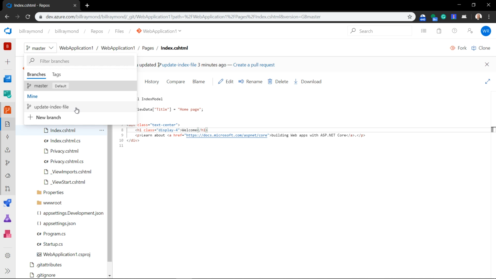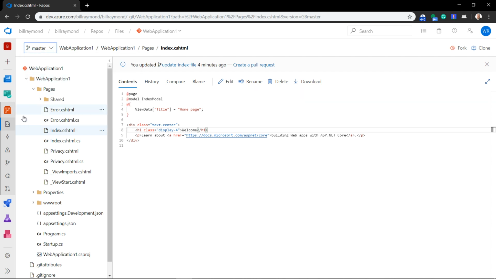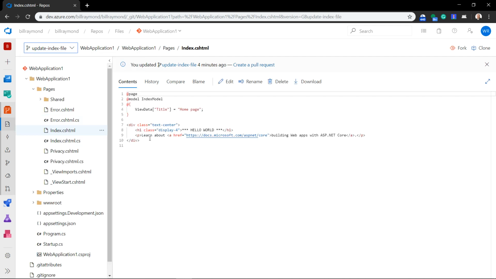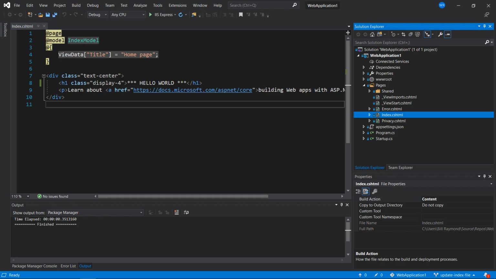What you need to be aware of is this pick list does not always update as quickly as you'd like. So if you don't see your branch, that doesn't mean that it doesn't exist. Just come over here to this branches icon and click that instead. Good news is our branch is showing up, so go ahead and click that. And now you can see there's our hello world text. Now remember, we're still in this update index file branch. And if I click here and go to master, you can see at the master, it still says welcome. But when I switch back over here to the update index file branch, it says hello world.